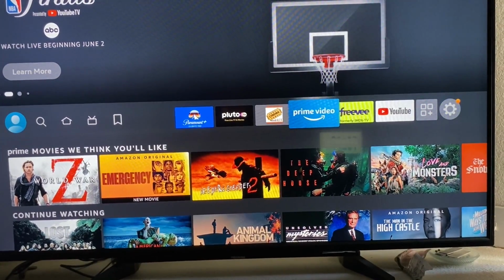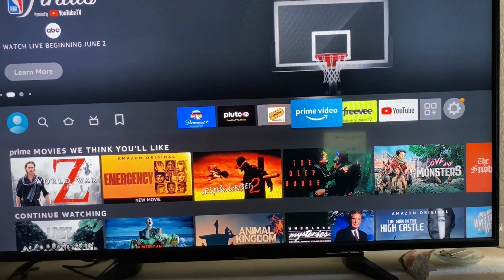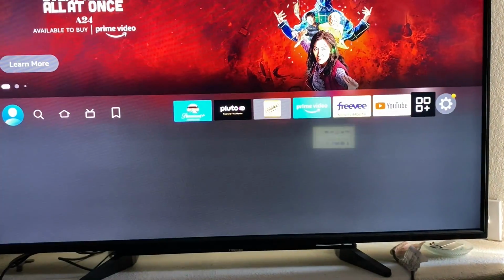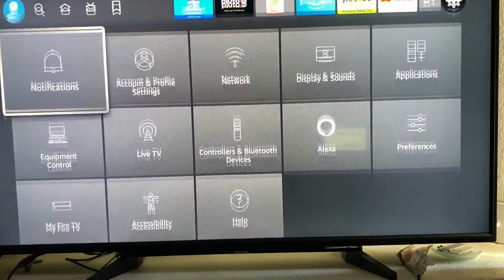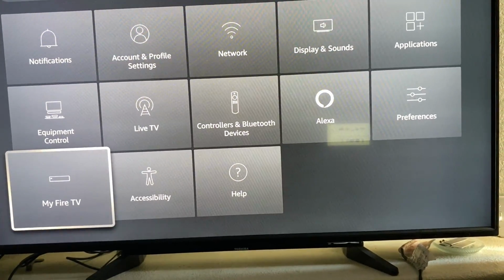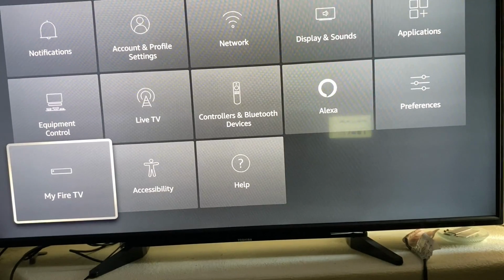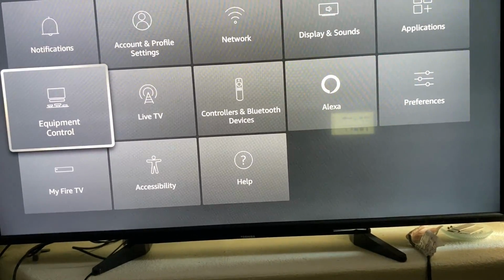In my previous videos, a couple of people said they don't see the option to enable install apps from unknown sources. So what we're going to do is go to settings, and once we're here, it will either be on My Fire TV or on System. And on the Fire TV, I'll show you that option too. It's going to be on My Device.